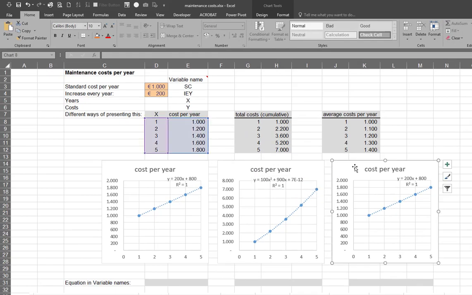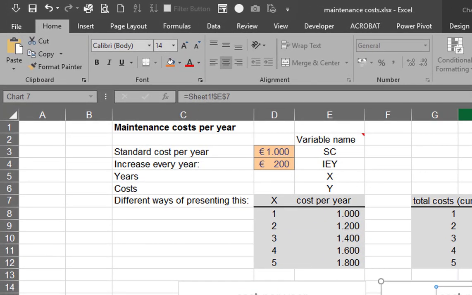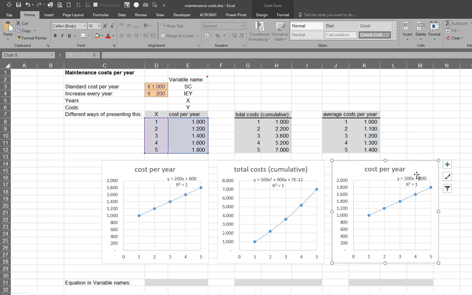Alright, the last one, the cost per year is not sheet E7, but it is J7. So we change here the E for J, enter, and we have the total cost cumulative, and in this case we are going to change also some lines. So the average cost, we move the X values, the I values, and we have our value here. And this is 100x plus 900. Again, we are going to explain this.